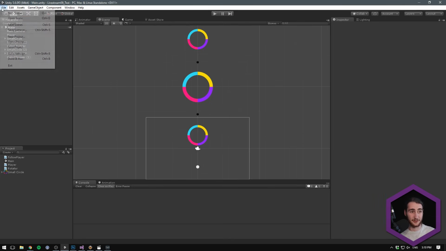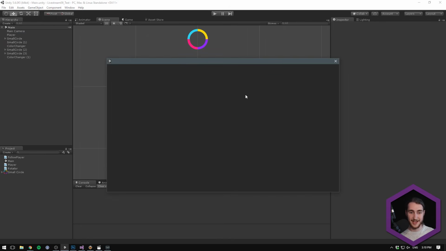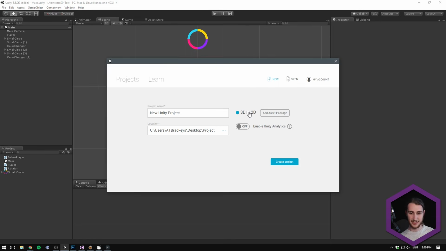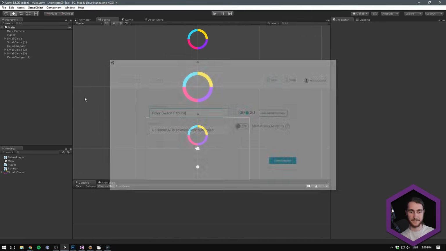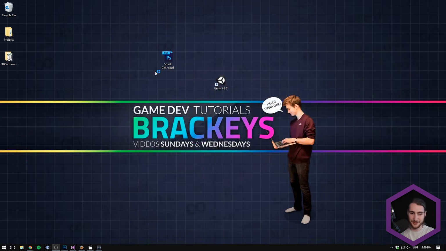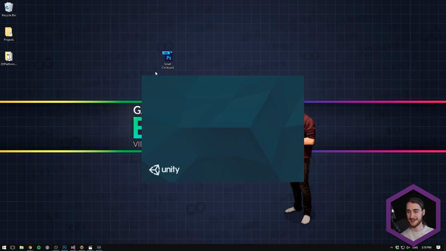So let's go File, New Project, and we want to, of course, create a 2D project, and let's call this one Color Switch Replica. There we go. And Unity is just going to boot up all of the necessary files in the background here. And meanwhile, I'm going to have a look in the chat to see how everyone is doing.